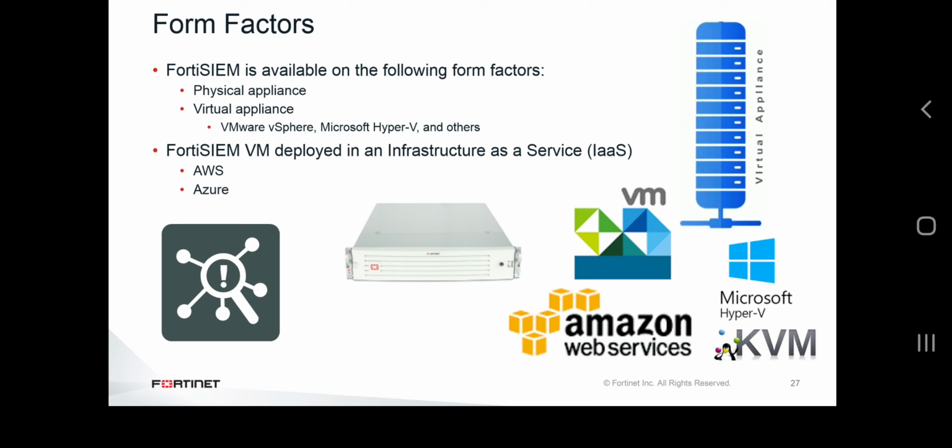The FortiSIEM VM is supported on numerous hypervisors, such as VMware vSphere, Microsoft Hyper-V, and others. Please see the FortiSIEM datasheet for a full list. If your customer has moved their operations to the public cloud, the FortiSIEM VM can be deployed on AWS or Azure. For a complete list, see the datasheet.